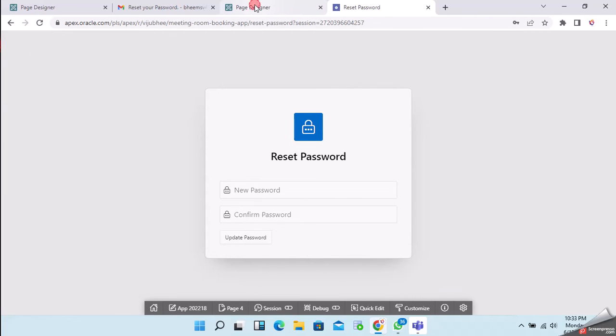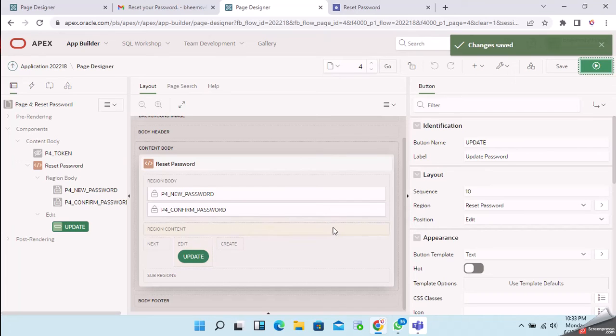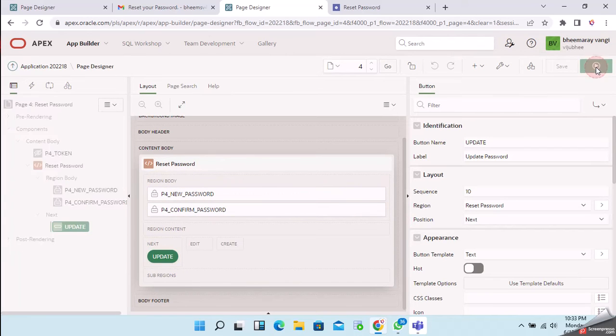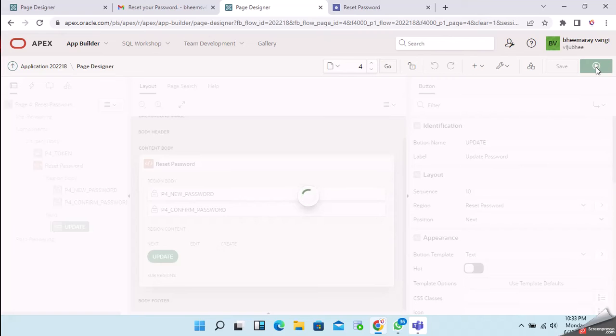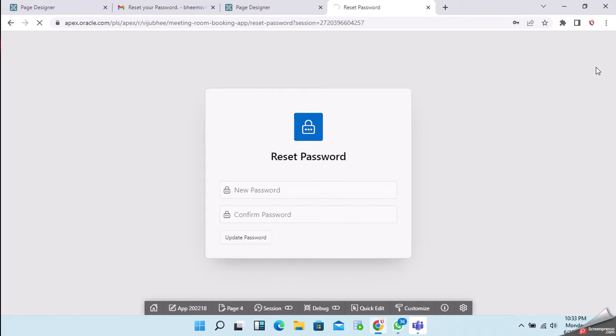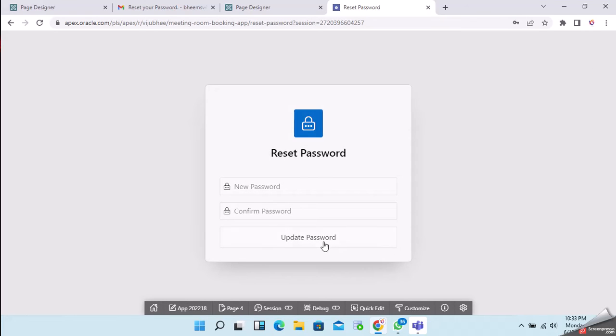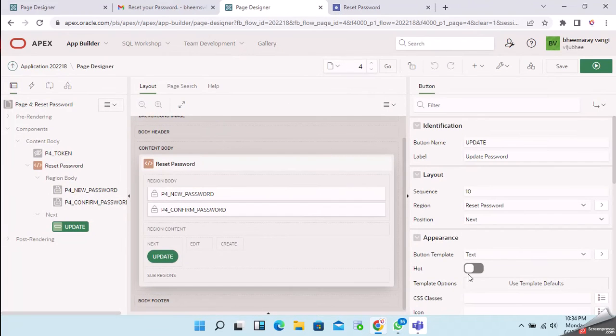So I have selected edit position. Now it came like this. If I select the next, for next position it is stretched and it came at the center. So this is somehow looking good. I want to make the button as highlighted one, so I will just select it as hot.